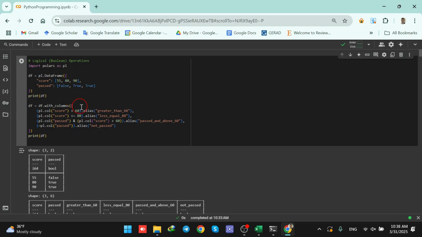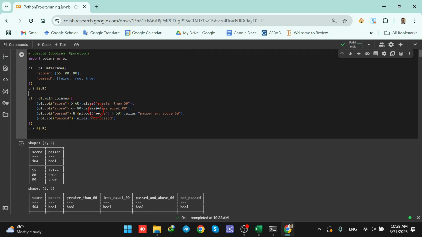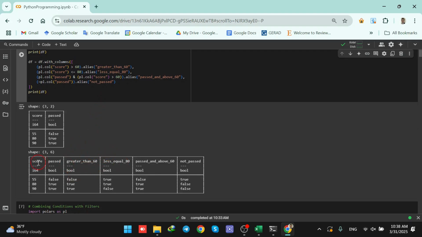Then what we need to do is the following. I would like to get to this data frame, this one here, you see. The first 2 columns are the same, as you see, score and pass. They are the same as the original data frame. Then we are having 4 new columns being generated here. For example, greater than 60, less or equal to 80, passed and above 60, and not passed. And for these columns, we are having Boolean expressions, so false or true.